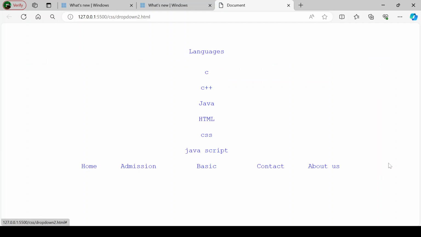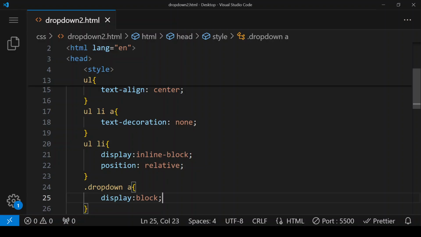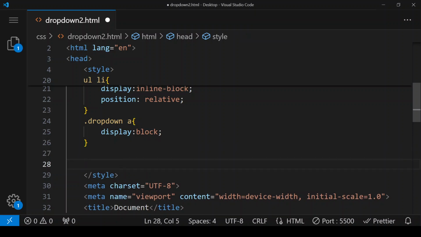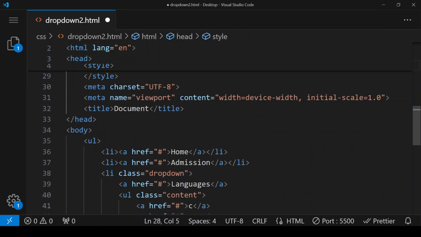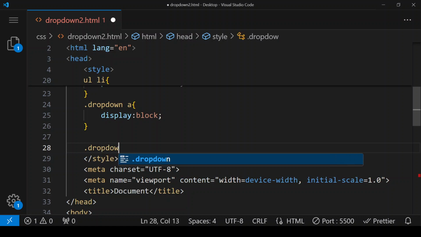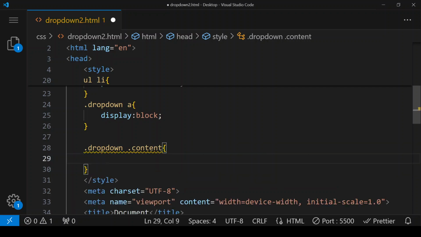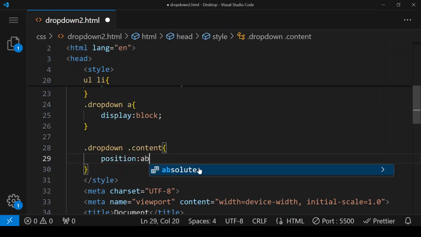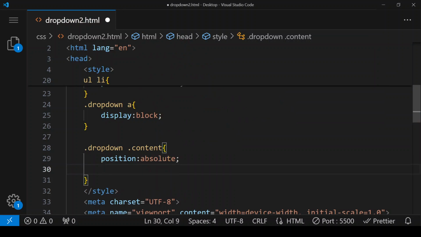Next, we have to bring all these links here. So for that, we have made a class, we have assigned here a class content. We'll be using that class along with dropdown. So dot dropdown dot content, and here we'll be giving position to absolute, and right now we'll do this much only.